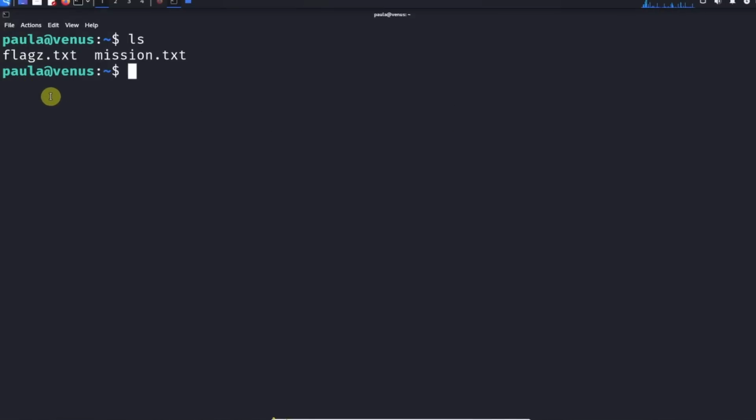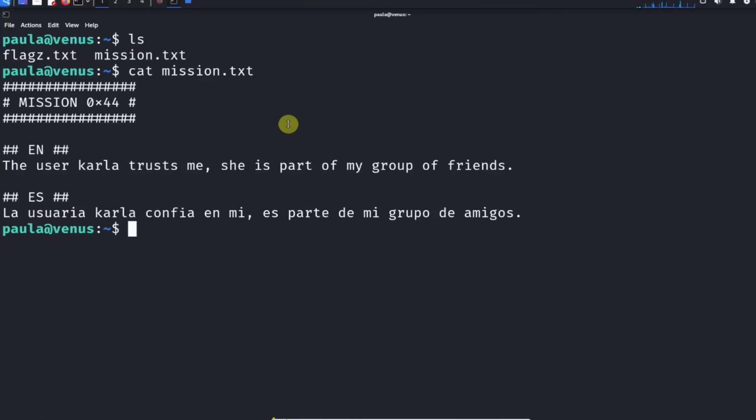Okay, this is a guided walkthrough for the Paula level from the Venus CTF labs from HackMyVM.eu. Let's read the mission.txt file and figure out what we need to do.